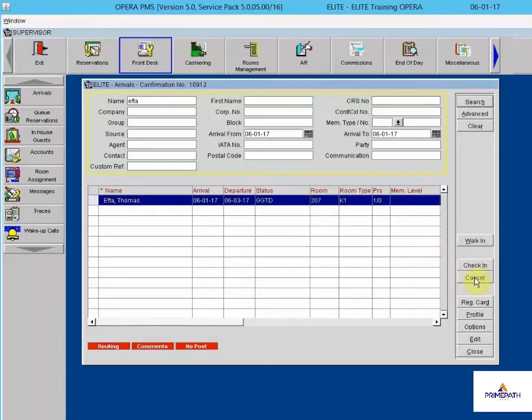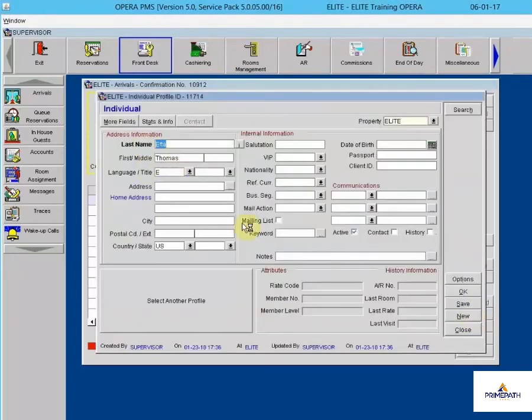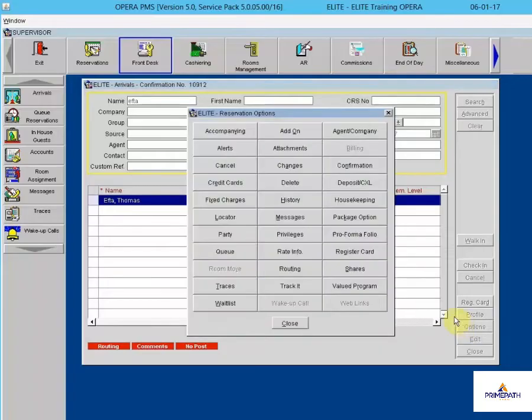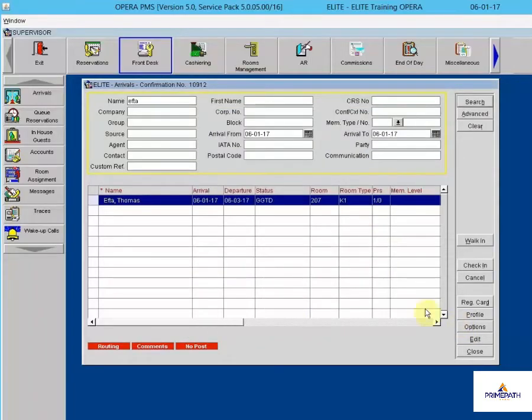We could print their reg card ahead of time, so we can click on reg card and print the reg card. And I'm not hooked up to a printer, so we'll probably get an error. We could access the guest profile. If I click on profile, it takes us to Thomas Efta's profile. We can also go to the reservations options screen from here. And if we want to open the reservation, we can click on edit, or we can double click on the reservation and it would open it up for us.